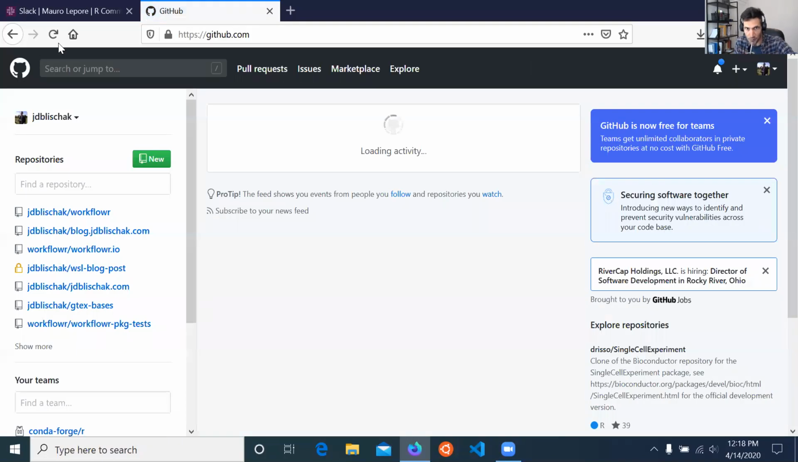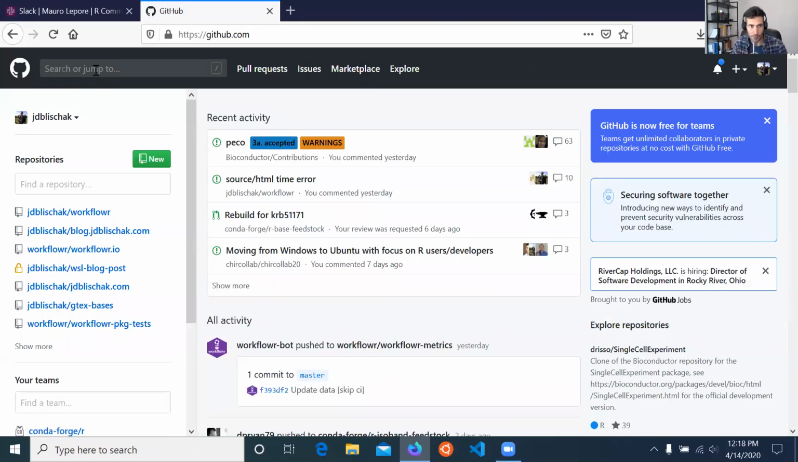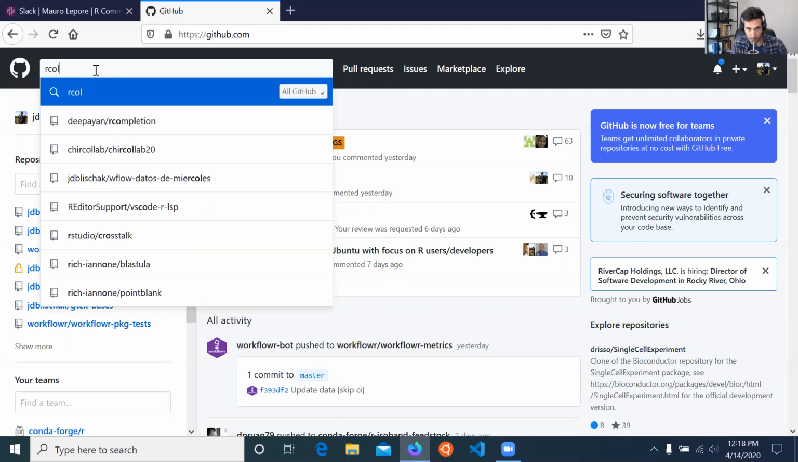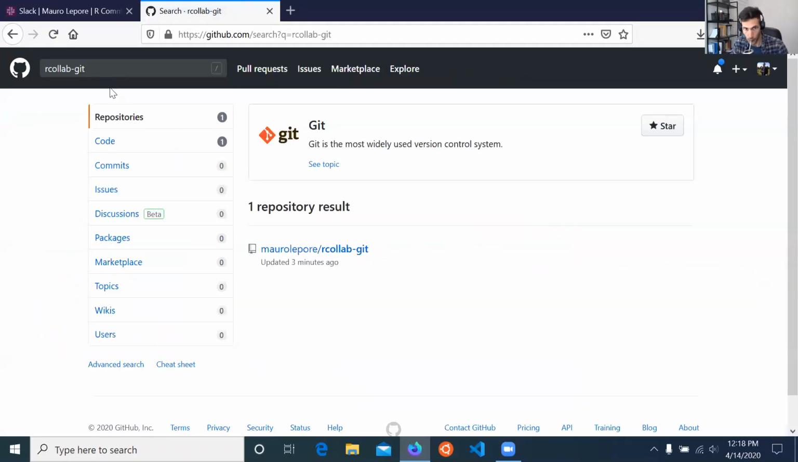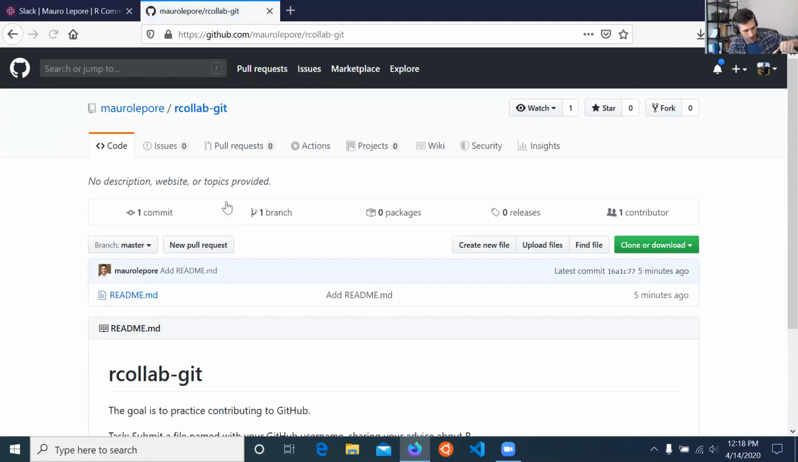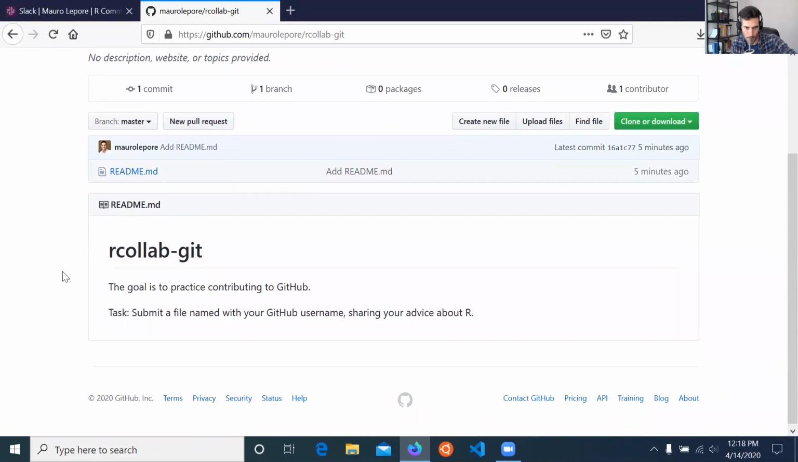So I'm logged in. Now I'm going to search for his project: rcollab-git. I'm going to search all of GitHub, and here it is, uniquely named. So I click on this, and you can see his project.